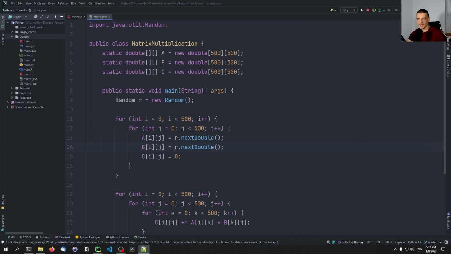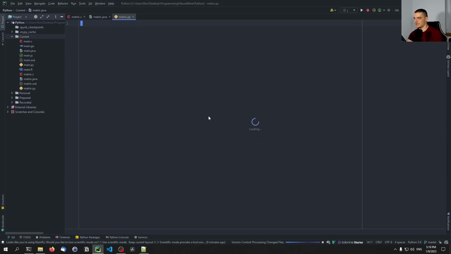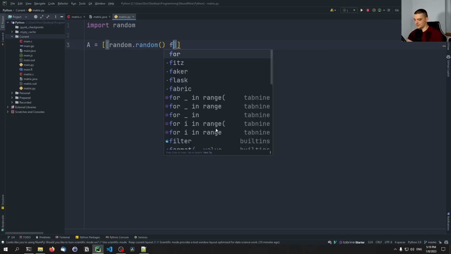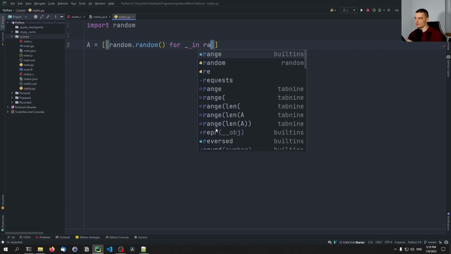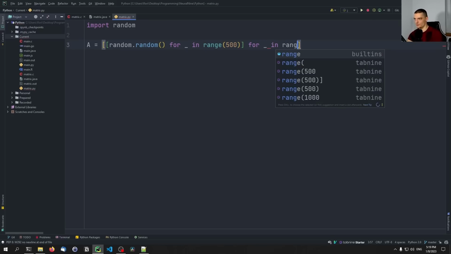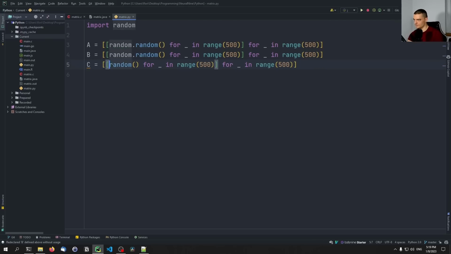And now we're going to do the same thing in Python. Now, in terms of development speed, this is going to be a bit faster. So we're going to say matrix.py. We're going to import random. Let me just zoom in here. And we're going to say now A is equal, and we're going to do a list comprehension right away. So we're going to say here random.random is what we're going to have here as an initializer. And we're going to say for some variable that we don't need to name in range 500. And this list will be produced again for something that we don't need to name in range 500. So we have a 500 times 500 matrix. We're going to do the same thing for B. And for C, we're going to do 0.